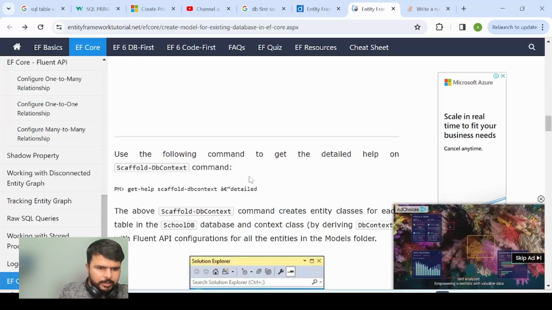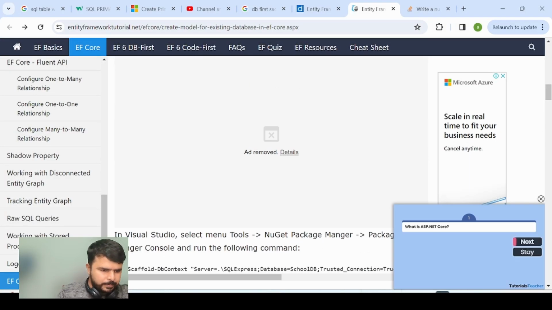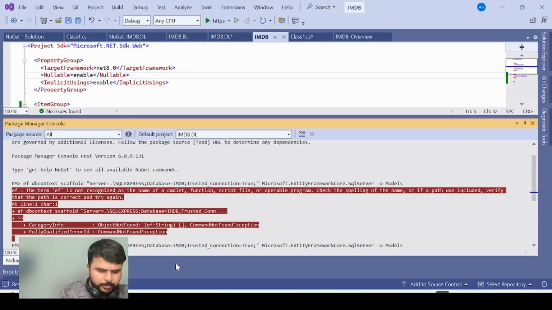So I think instead of EF, I have to use context here. Whenever you're executing in a Package Manager Console, it should be Scaffold-DbContext instead of EF. Change the EF to Scaffold-DbContext, and remove this DbContext here, again the scaffold also. This would be your command.